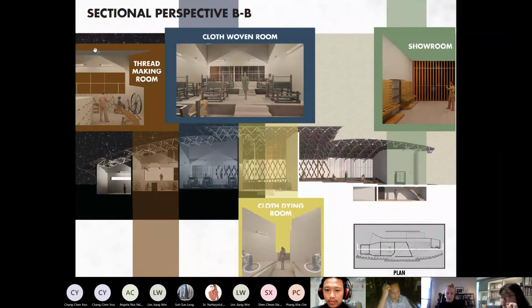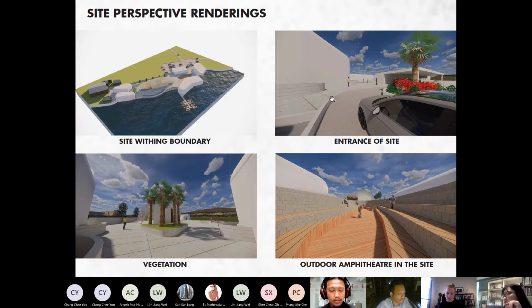And then coming to another sectional perspective, which is cutting along the building, it's showing the process of how the space is going to be, where the first is the front packing room, then the cloth weaving room, then they dye the cloth, and then coming to the end where the showroom is going to be.